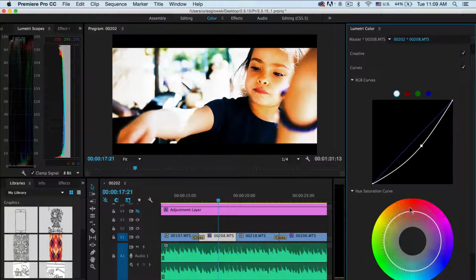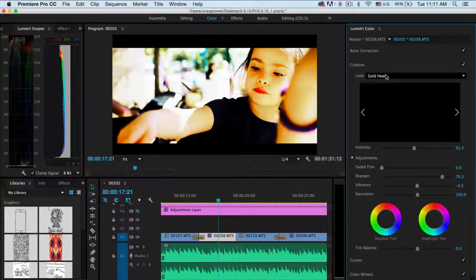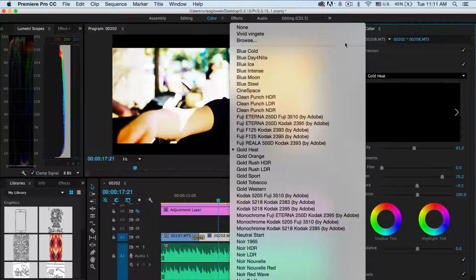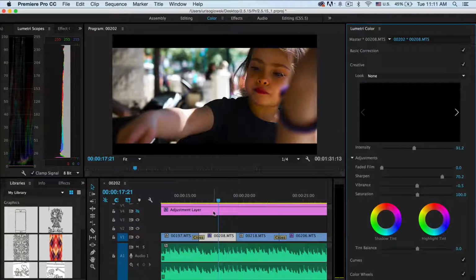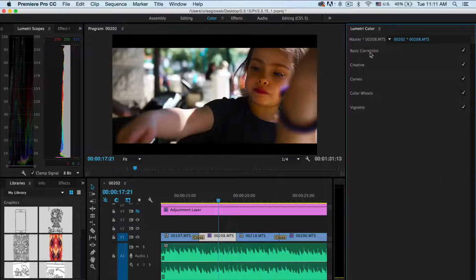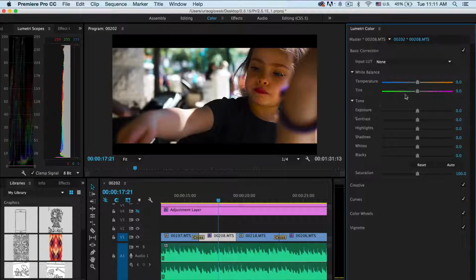Okay, and you can also play around with the hue and saturation. So maybe you want to increase the hue in a specific part. Another cool thing that you have in this new release is that if we go for none for a second, just leave this video like that, and if we click here, we have this color correction option. So we can work on this video without doing anything to it.